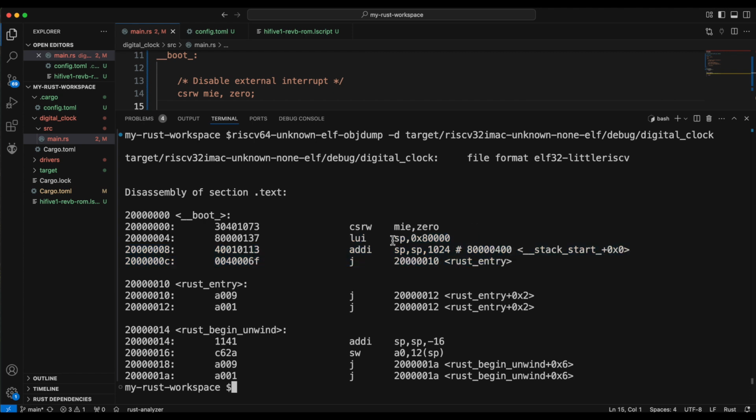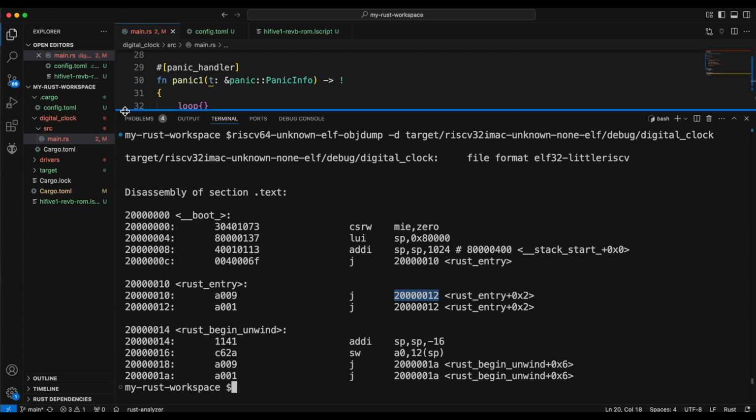The stack pointer would be set with the address 80000 plus 102 for the depth of the stack, whatever we want, that has been set. And then it jumps into the rust entry function. So this is the address of the rust underscore entry function. After this it would jump here, and this is the loop. You can see jump again in here, but I do not like this address when it is not aligned with the power of 2.